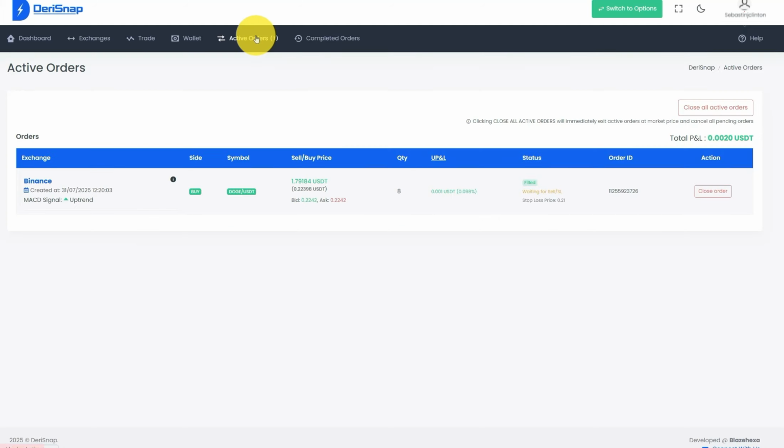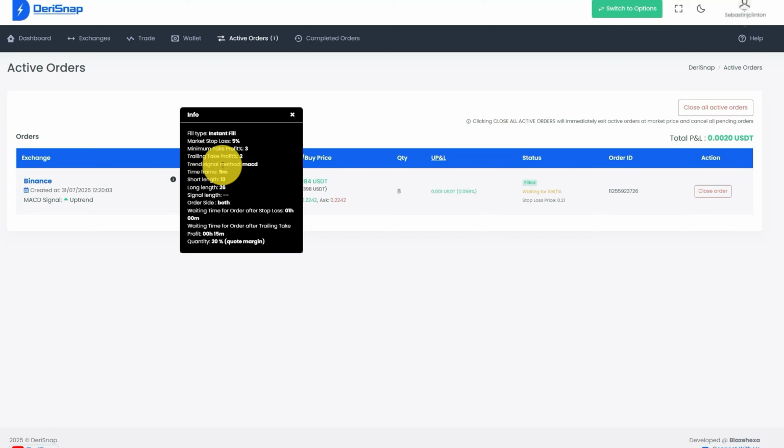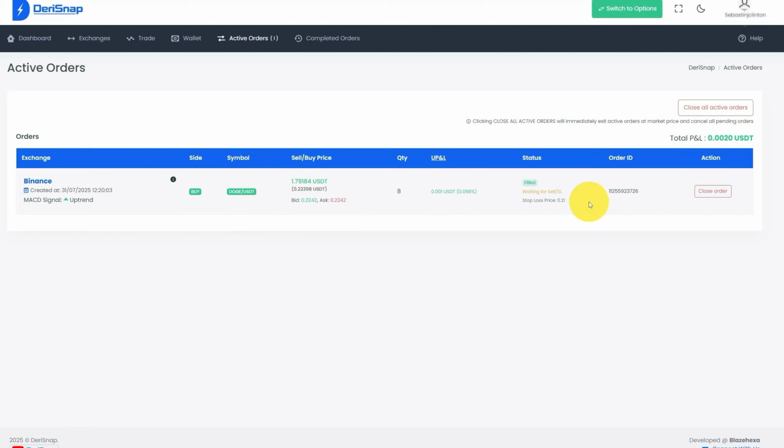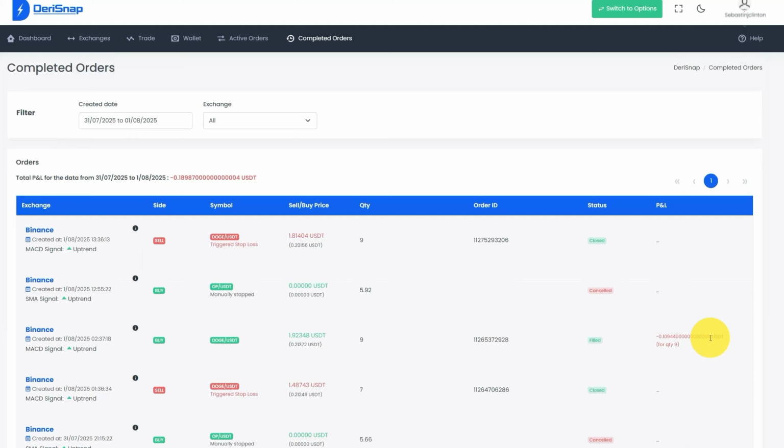You can view all your spot trades in the Active Orders tab. Here, you can see the orders placed by the Deri Bot, including details like stop loss and trailing percentages. Here, Deri Bot placed an order after receiving a trend signal from the DAUGUSDT coin. In the completed orders page, you can see your trades that have been closed, either because the stop loss was hit or the trailing take profit was reached. Now, the bot is waiting for the next trend signal to place a new trade, making the entire process simple and automated. Thank you.